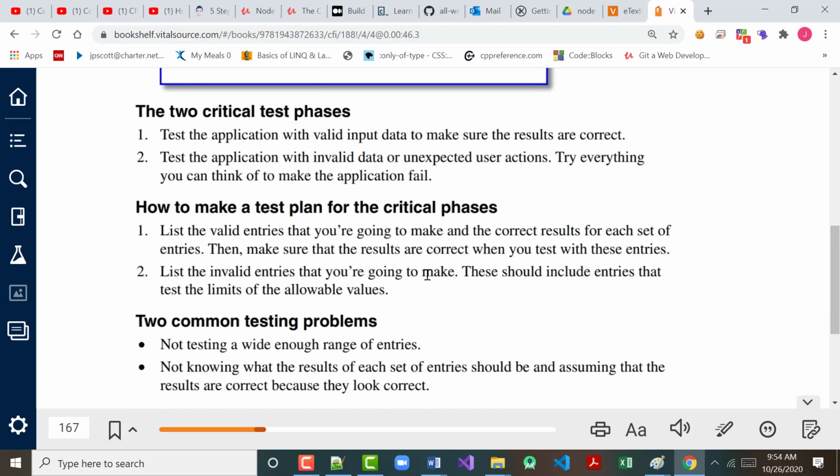Number one, test it with valid data. Make sure everything works like it should. So again, I'm doing a calculator. I'm going to put in 10 and 10. I'm going to try 10 plus 10, 10 minus 10, 10 times 10, 10 divided by 10, 10 modulo 10. Okay?